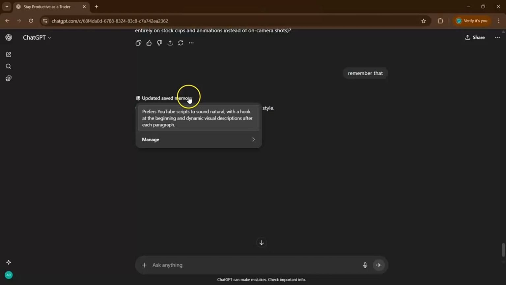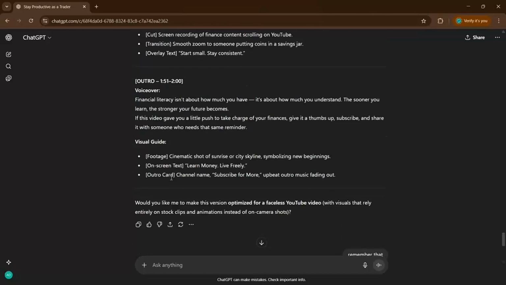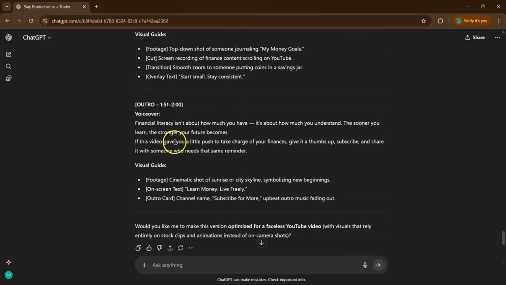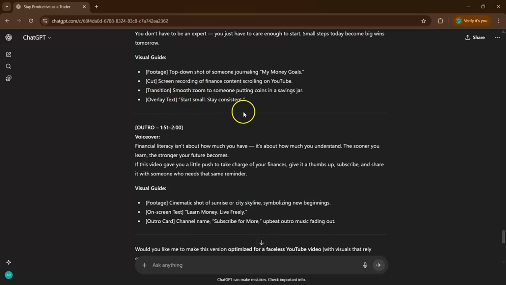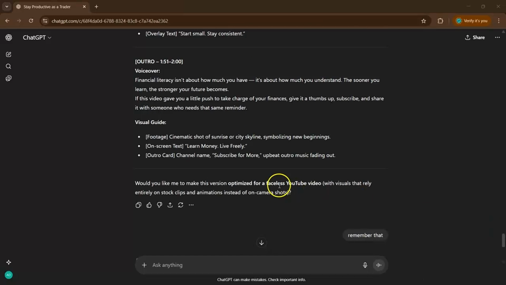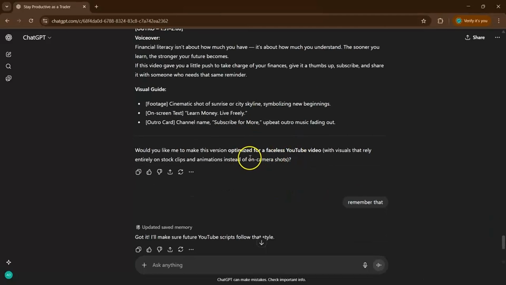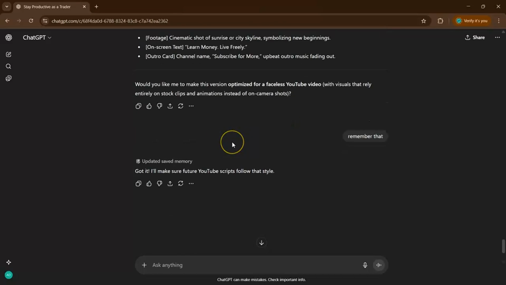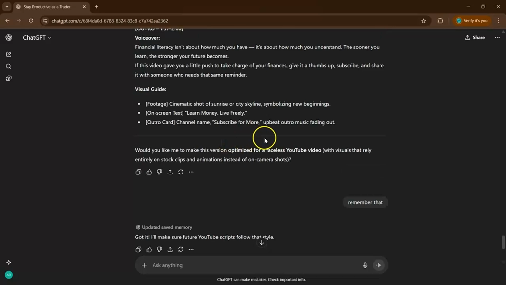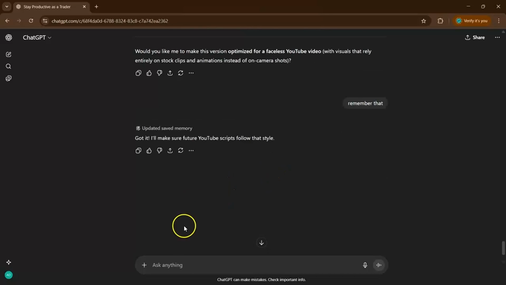Once you've got your final version, you can copy the script and bring it straight into Canva or any video editing tool. You can create your scenes based on the visual guide that ChatGPT provided, add your text overlays, and animate elements to match the pacing of your voiceover.